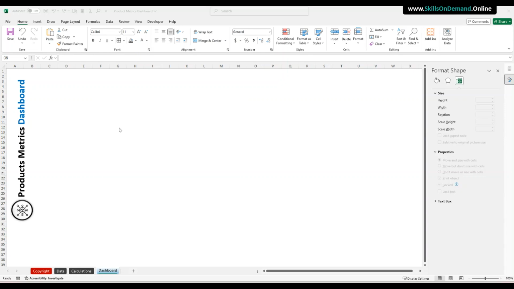Welcome back. Let's add more visuals to this dashboard. Our next visual will be to display website monthly active users, website daily active users, mobile monthly active users, mobile daily active users. We will reference these values from the table we just created using VLOOKUP.